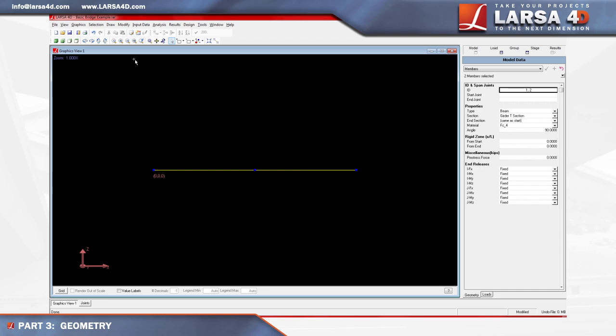To verify that the members have been properly set up, open the graphics menu and switch to the complete rendering option. From here, we can use the graphics rotation tool to view the bridge from varied angles.